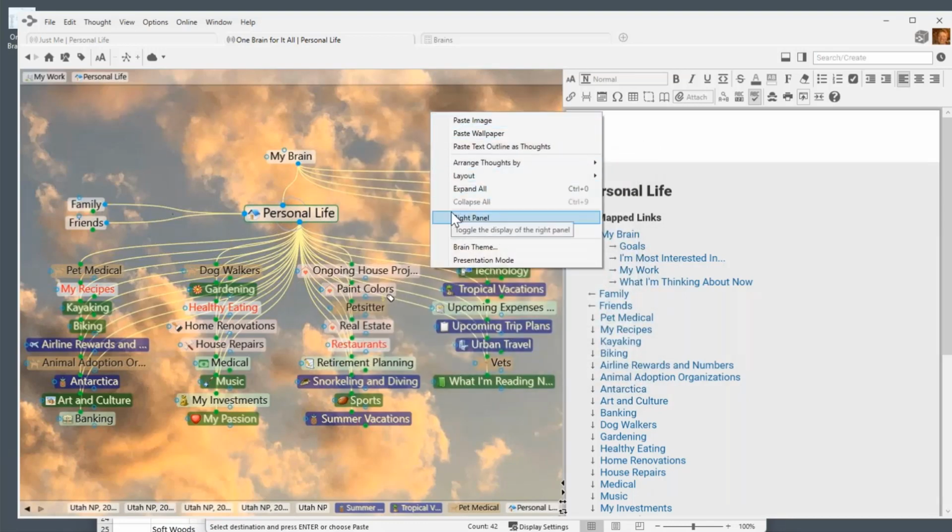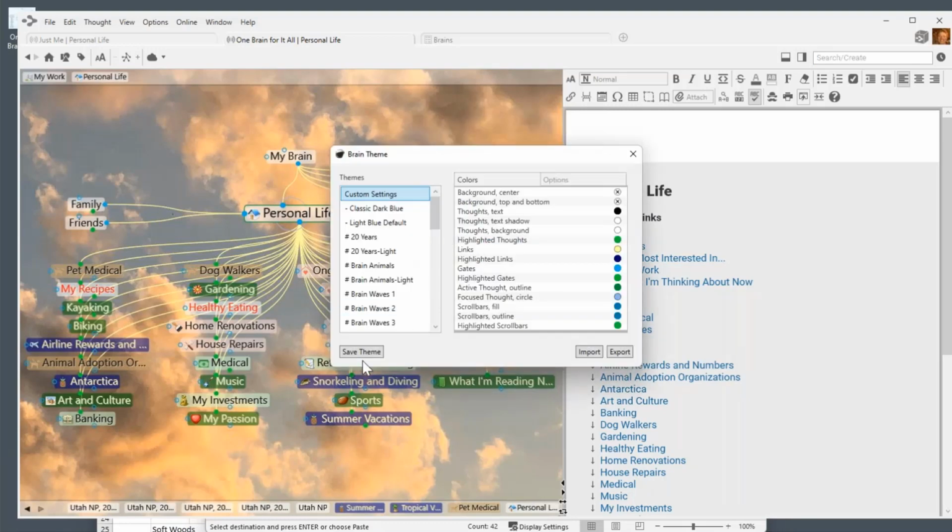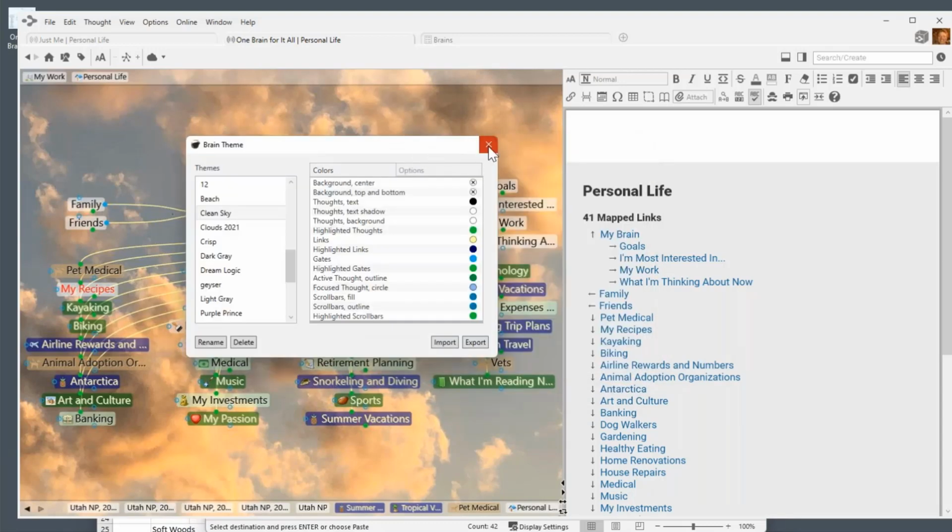And since I've modified my brain, when I go into brain theme, I have the option to save that theme. So I can save this as clean sky. I like to give them sort of a fun name. And that way I can go to another brain and give that brain the clean sky theme. Same wallpaper, same color coding of thoughts and so forth. So really a great way to make the brain your own.